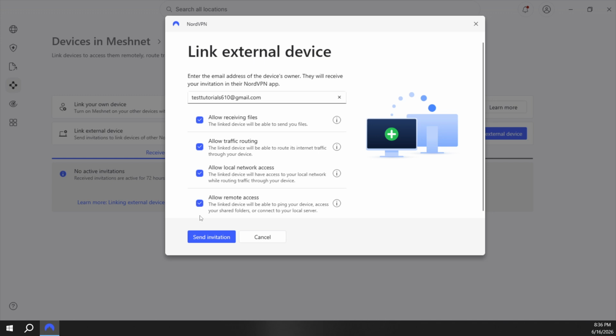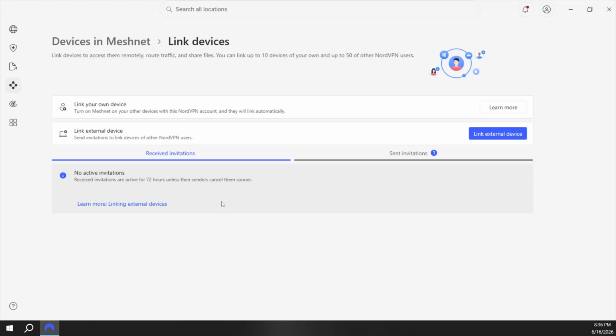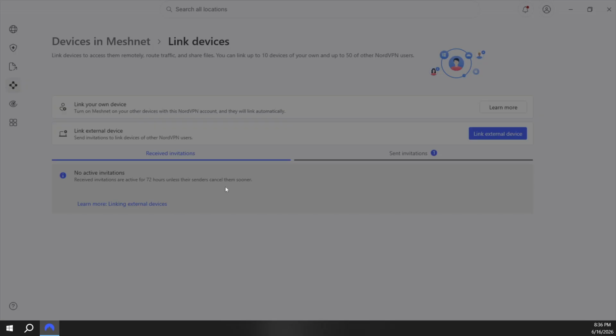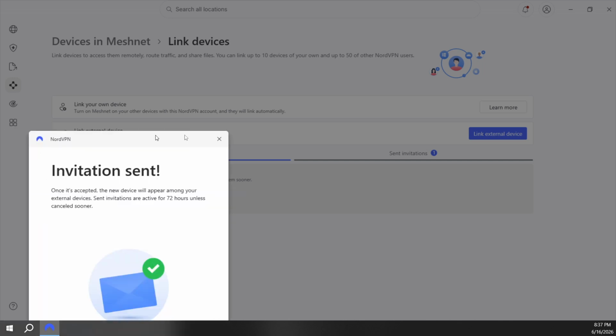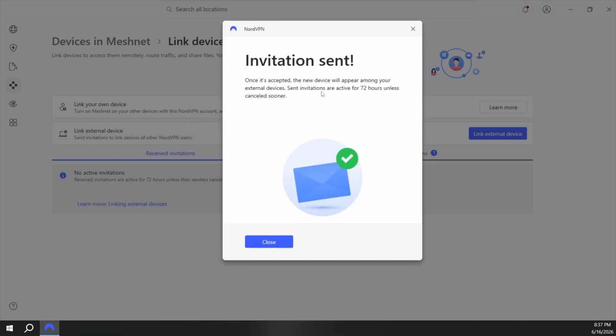When everything looks right, click Send Invitation. The recipient will get an email, and if they have the app installed, an in-app prompt. They'll need the latest NordVPN app to accept. Once they approve, the device will appear in your MeshNet list, showing its status as online or offline. You can manage permissions, rename the device for clarity, or disconnect it whenever you want.